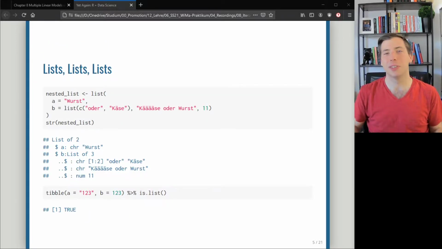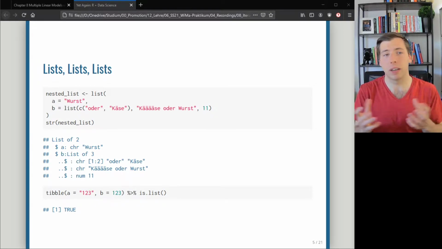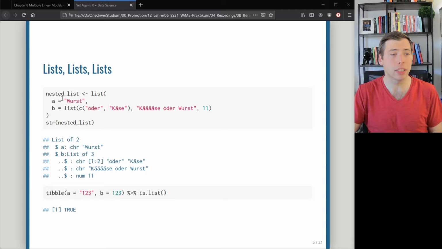Okay, coming back to the real stuff we want to deal with. As I said, we'll encounter list-like columns, so we need to deal with lists more. One thing that is nice about lists is that it's a really flexible container where we can throw stuff in and collect everything in one place. As you can see here, I have created a list by nesting lists into it. The first column, so to speak, of our list is called A, and it contains one string, Wurst in this case.